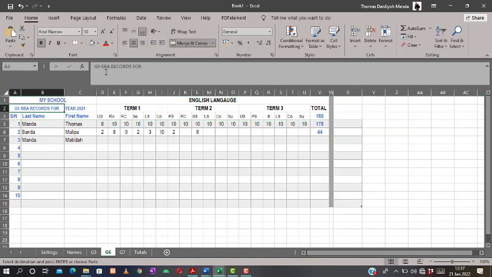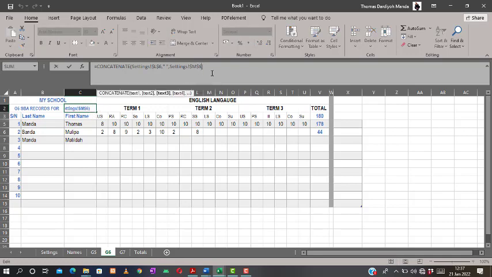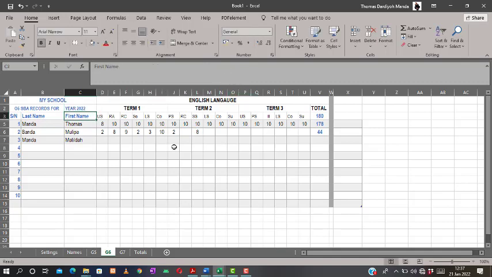Then this one should be grade 6. We have to change where there is grade 5. This should be grade 6. And the year. Since this is 2021, when these guys will be in grade 6, this should be 2022. So we are going to have an automatic, so we are going to add +1. Let's see what happens. So you see, we are going to have 2022, so year will be 2022.